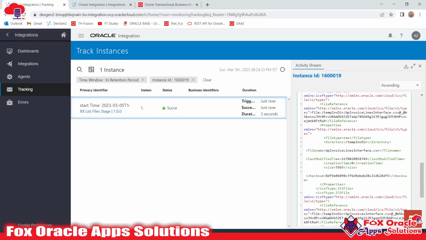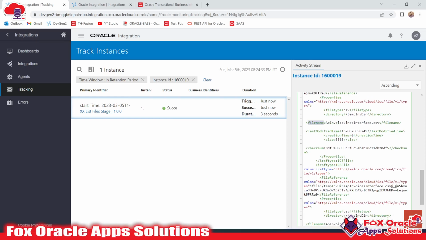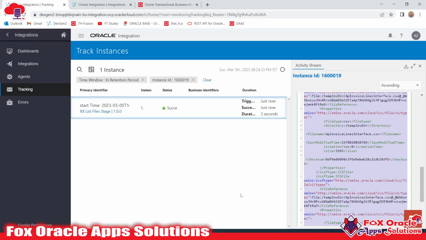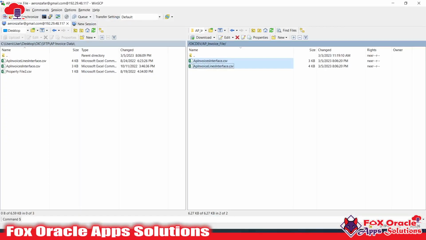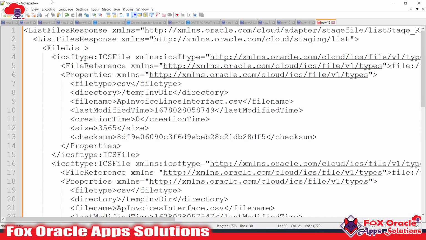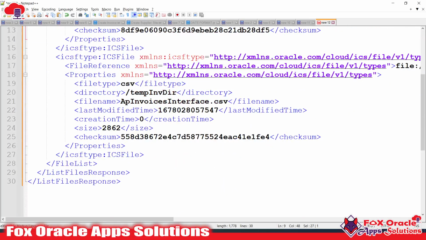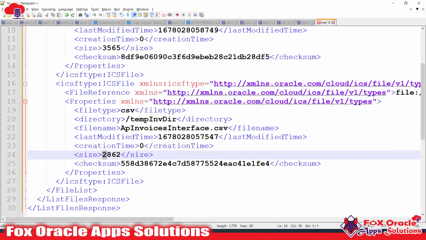In this response you can easily identify the files. You can identify the file names AP invoices lines interface.csv and AP invoices interface.csv. If you copy this and paste it in Notepad, and convert it to XML, you can see list file. This returns the list data, and you can see we have two CSV elements. The first is AP invoices lines interface.csv, and the other is AP invoices interface.csv. It returns only the file name and the size of the file, nothing else.